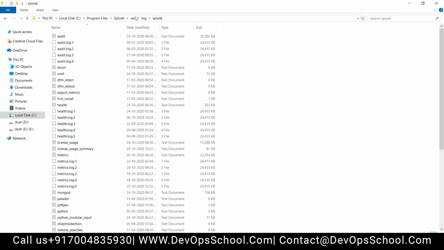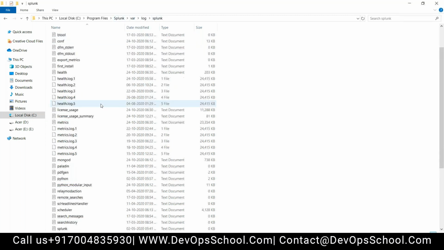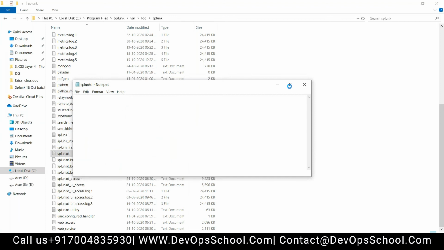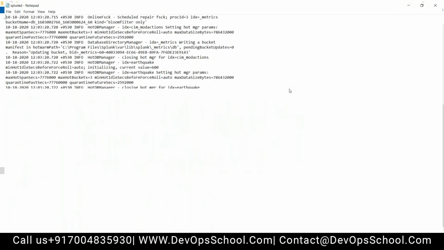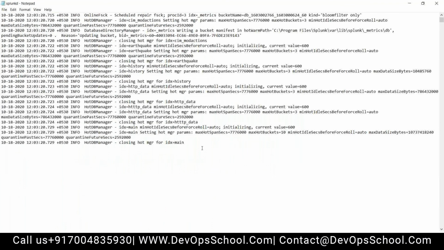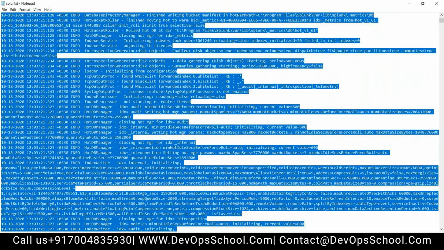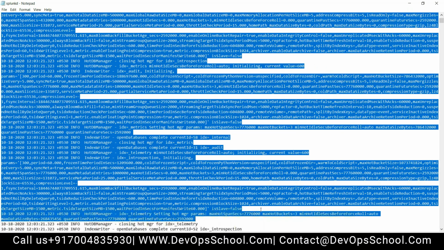This is the path, var log splunk. Here, the most important file is splunkd.log. If I am facing any kind of issue on Splunk, I'll be searching in here. Any kind of error will be reflected here.